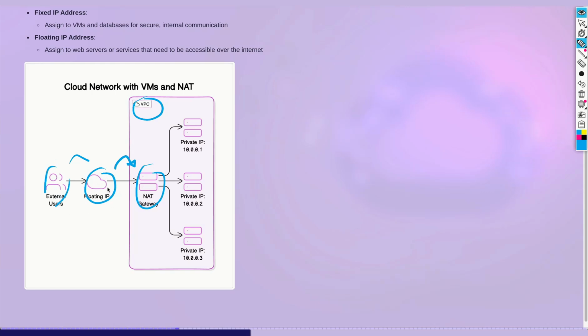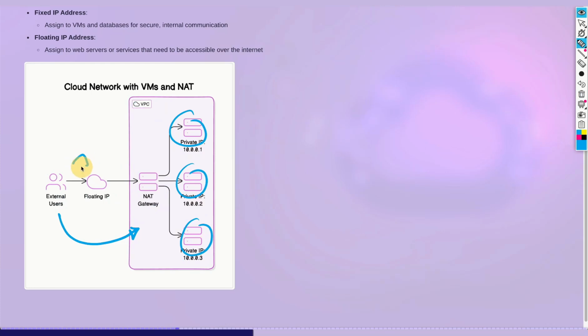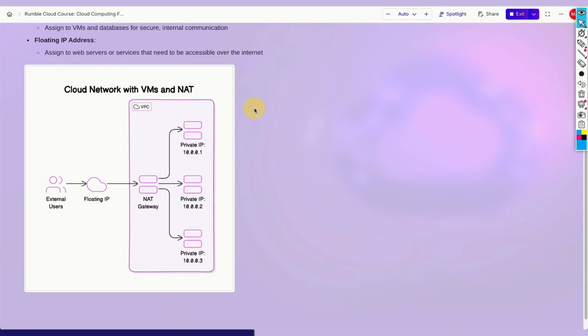So when the user pings, the floating IP is attached to the NAT gateway, and the NAT gateway will then route your request to one of these private VMs here. If you have a look here, these are private IPs. So your external user cannot communicate with these VMs. However, it can ping this floating IP, which goes to the NAT gateway, and then the NAT gateway routes all of your requests. So that's just an easy little overview of how that works.